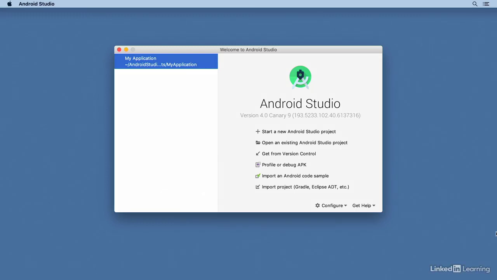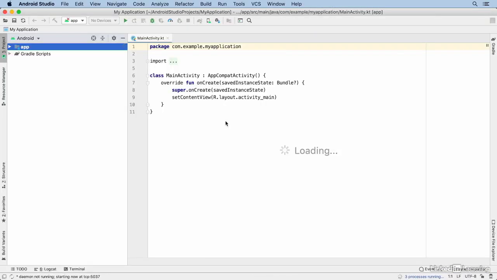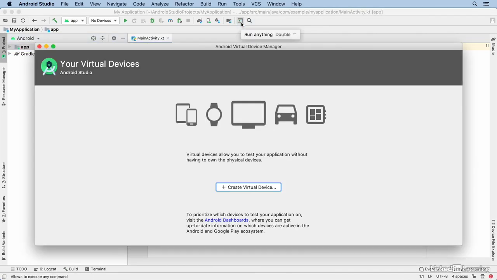After installing the Intel HAXM software, you're ready to create and use virtual devices. You can get to the Virtual Device dialog from the Welcome screen by clicking Configure and then AVD Manager. Or if you have an application already open, you can go to the menu and choose Tools and then AVD Manager. And either way, you'll end up in this dialog.